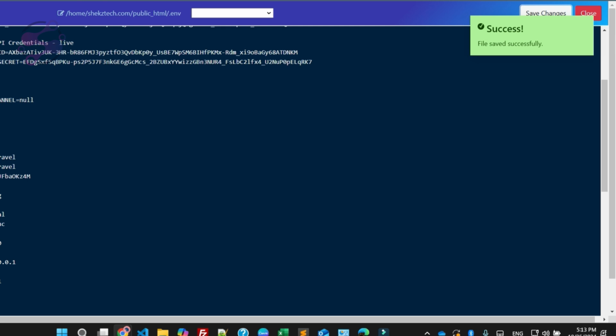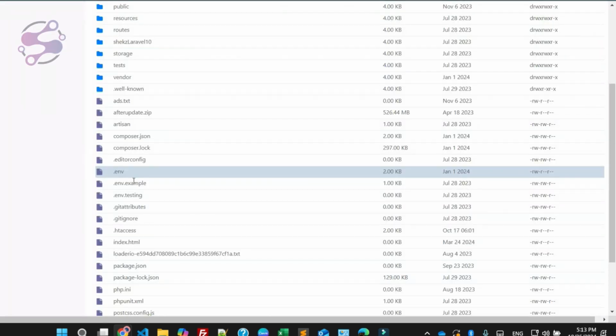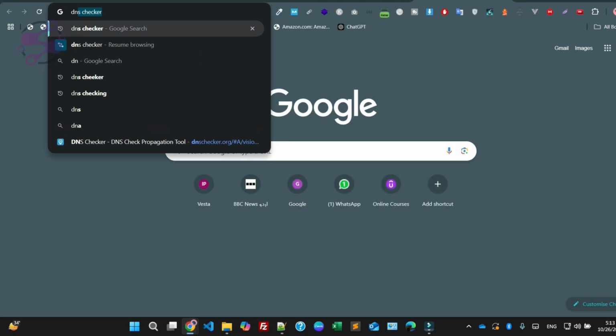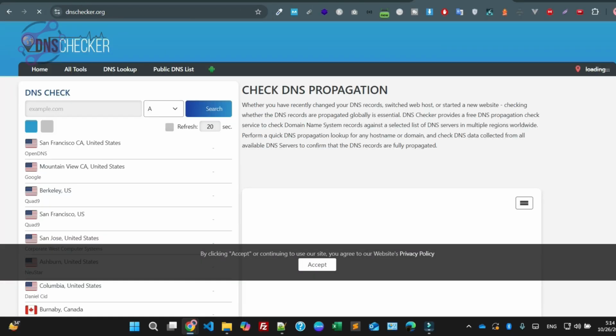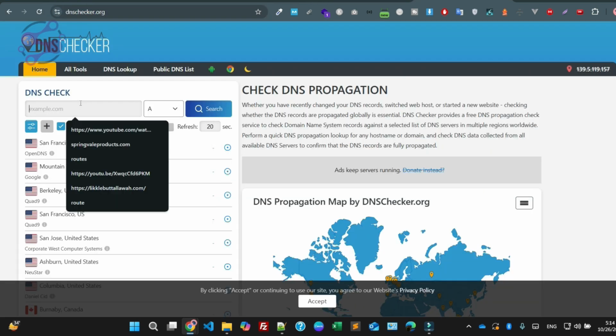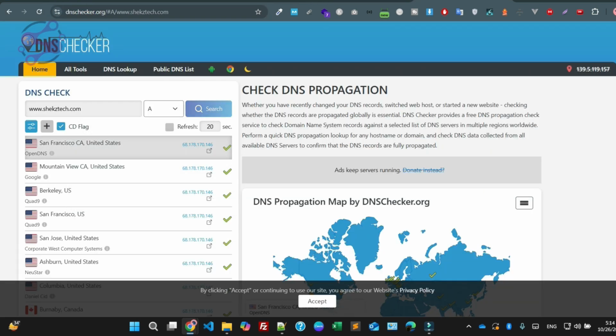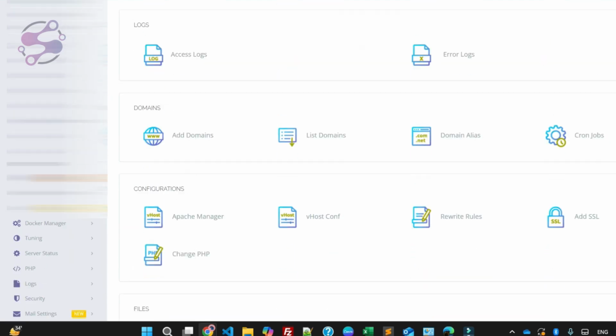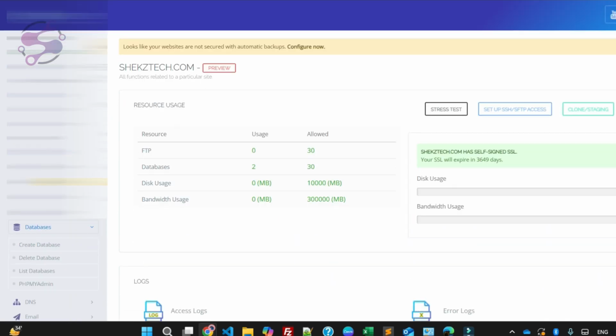Now you have successfully saved the file. Now you have to check the DNS setting. You have to change the DNS setting before doing this. So if you check the DNS checker, copy this particular domain, paste it here, and click on the A record. As you can see, this is my IP address 68.178.170.146. Now I need to change this IP so it will point to my domain which I have created. So here, as you can see, this is the website we have created.